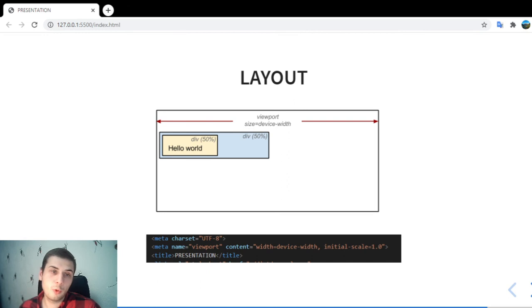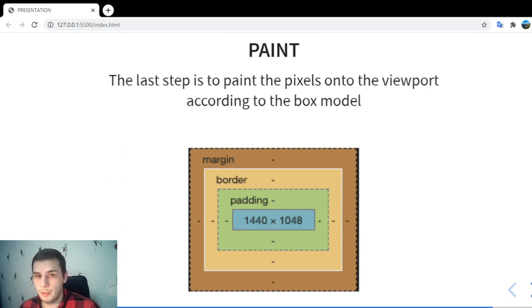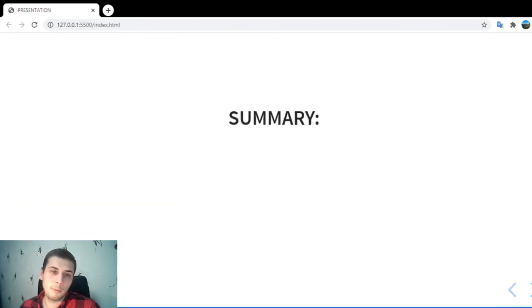And the last point is painting. The last step to rendering a web page is to paint the pixels onto the viewport according to the box model. After painting, only impacted areas of the screen will be repainted, as browsers are optimized to repaint the minimum area required. Okay, let's summarize.